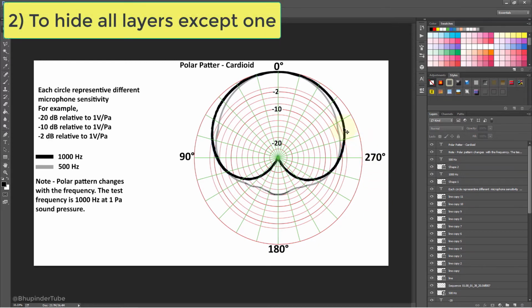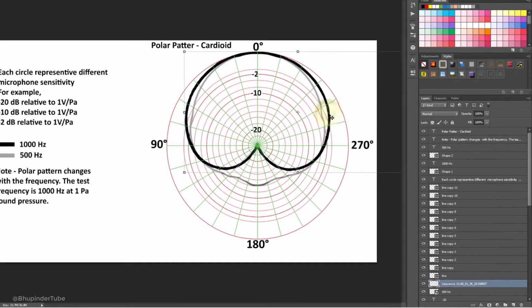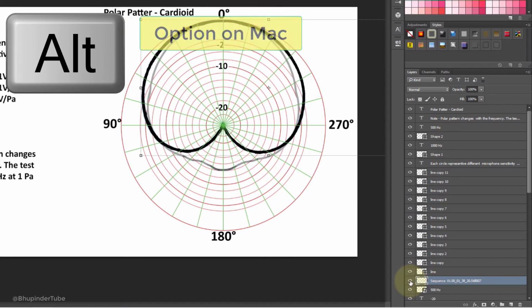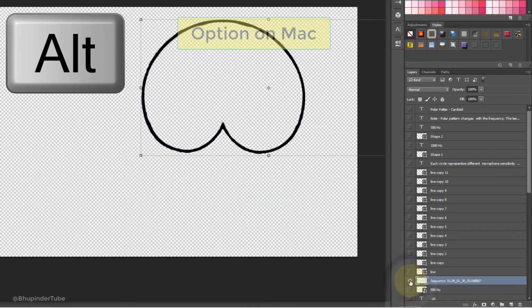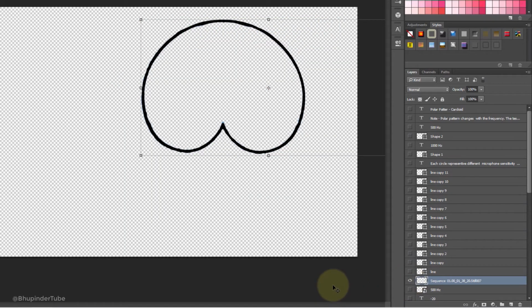Now, if you want to hide all the layers except one layer, you need to select that layer first and then hold your Alt key on Windows or Option key on Mac and then click on the visibility button. And as you can see, it turned off all the layers visibility except the one that we selected.